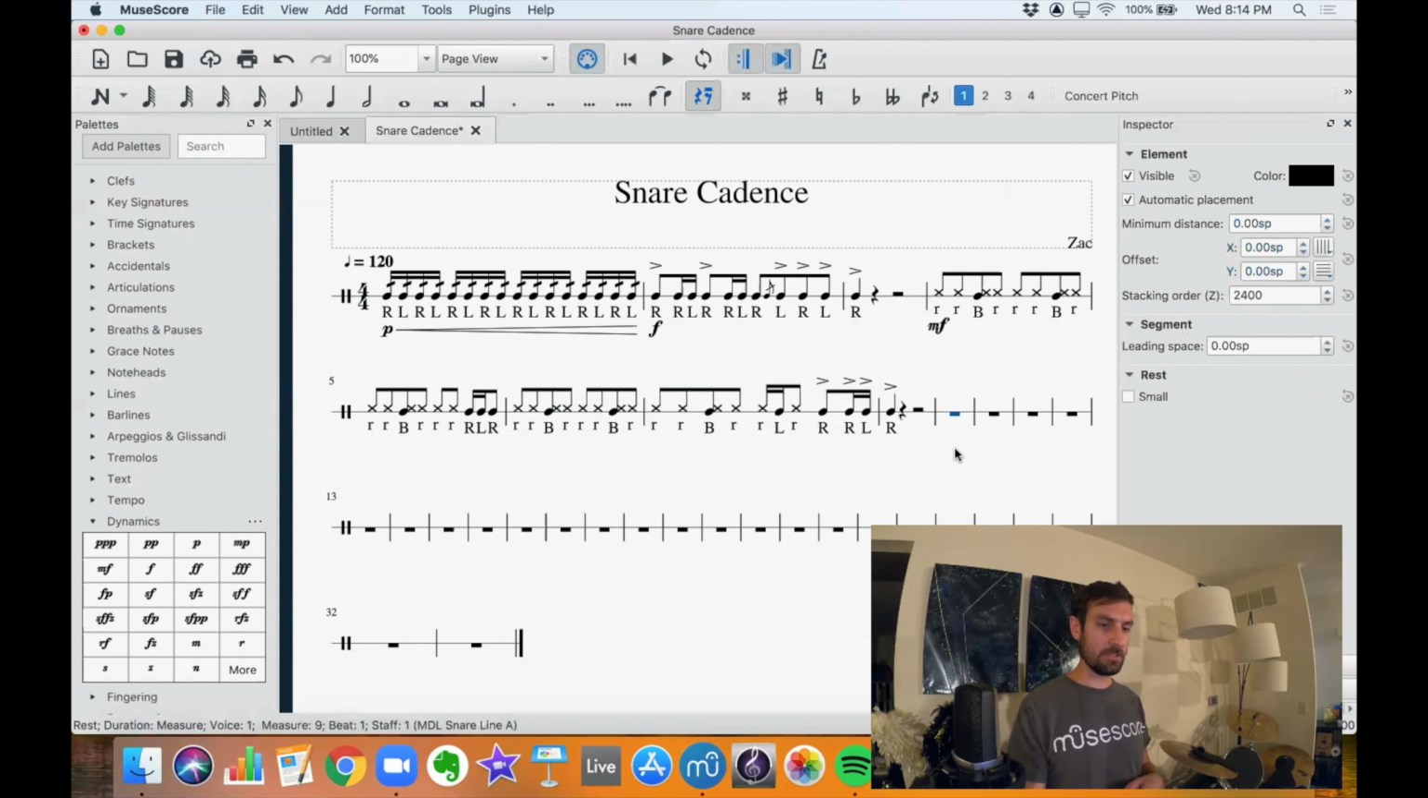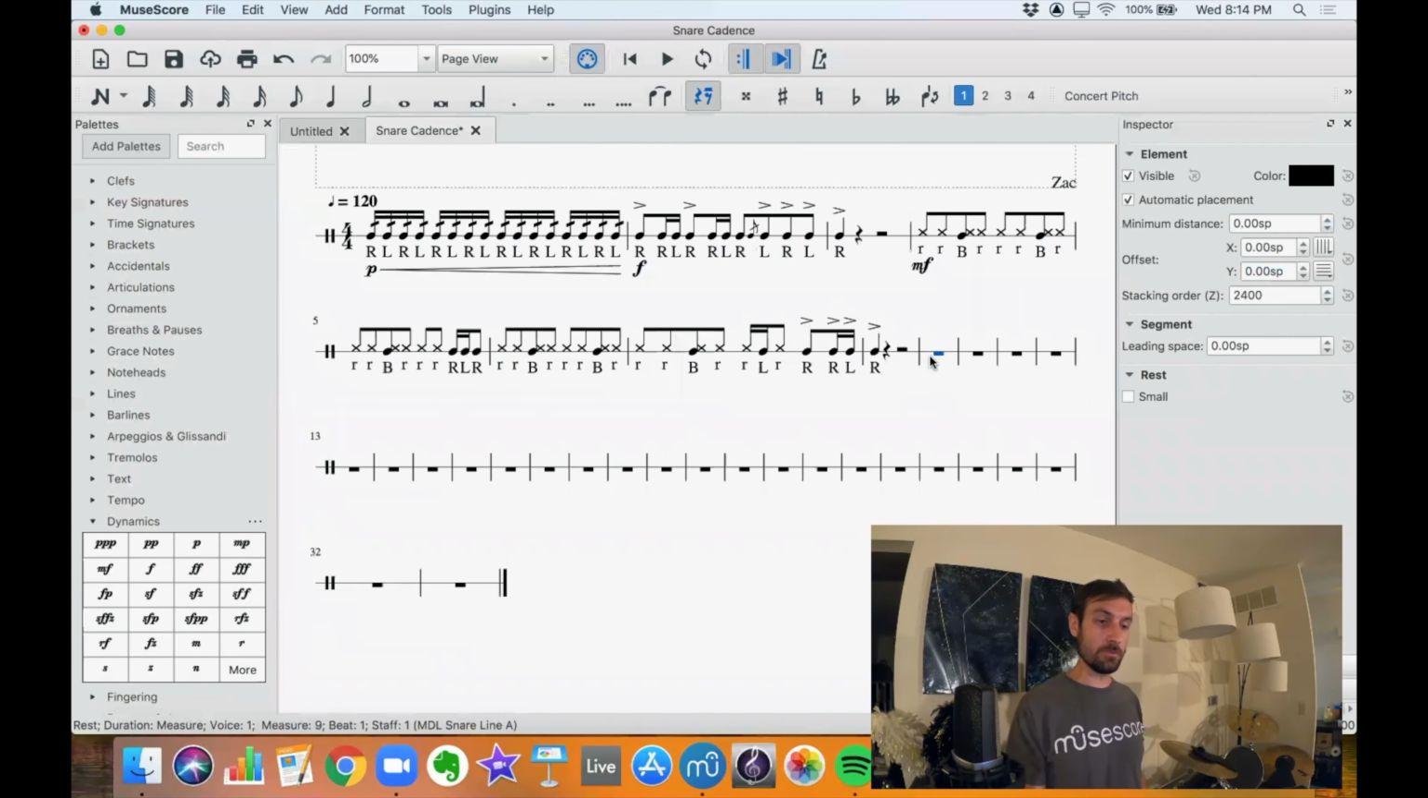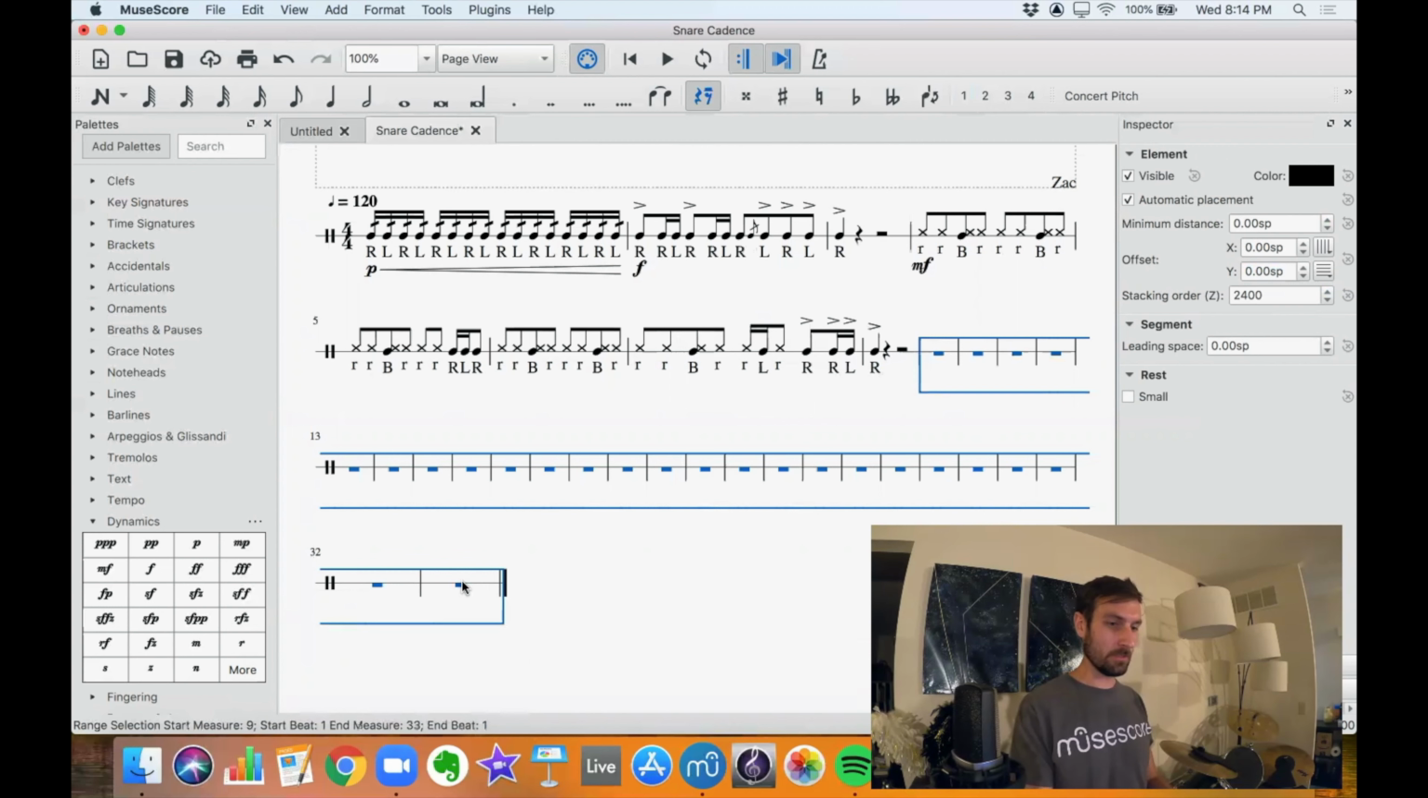Okay, I think that's actually a good place for us to stop on this video. I am a snare drummer, so a lot of these concepts come pretty natural to me. So if you do not understand these concepts, if you're not a snare drummer, I recommend doing a little bit of research before starting to write for the instrument.